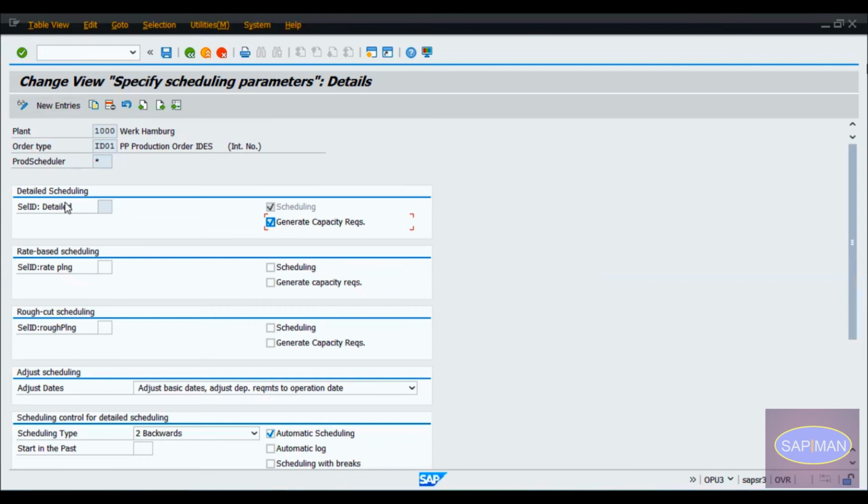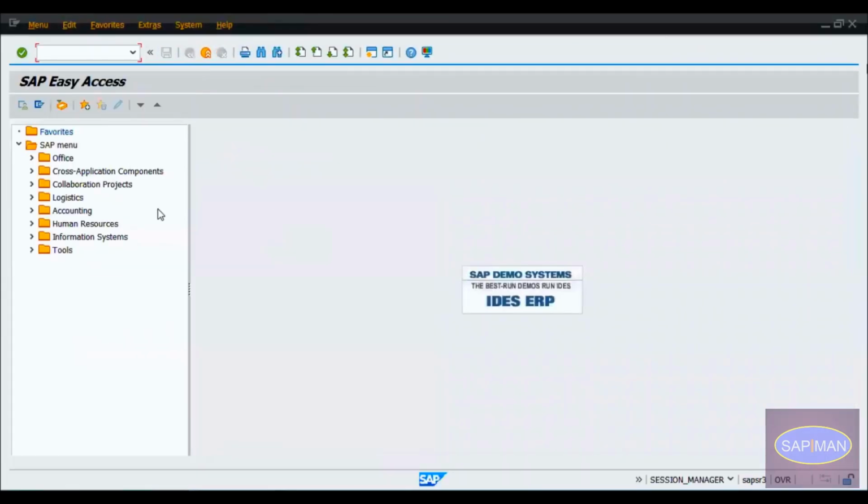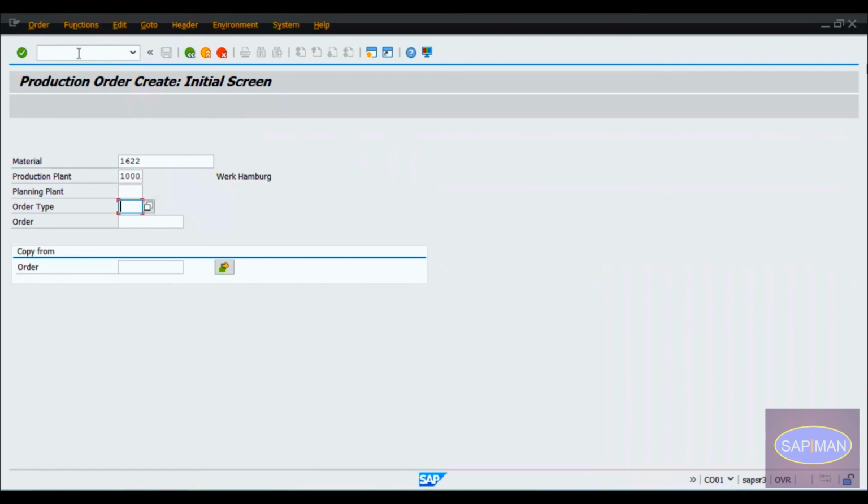For the detailed scheduling, you'll have to activate the generate capacity requirement indicator. Since this indicator is not activated, if you go and create a production order, it will not generate it. So I activated that, but I have not saved these changes as of now. Now I can go to create a production order for the material 1622.